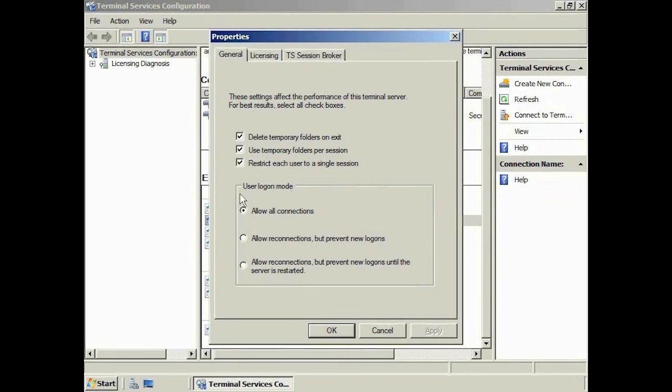Lastly, you'll have user logon mode. This is new to Windows Server 2008, so expect an exam question on it. By default, all new connections will be allowed, but if you select Allow Reconnect but prevent new logons, new users will not be able to log onto your server. If a user is disconnected from their session, they will be allowed to reconnect to their session but not create a new one. This allows you to prevent new users logging onto the server, but also allows the current users time to log off. The last setting I really love.